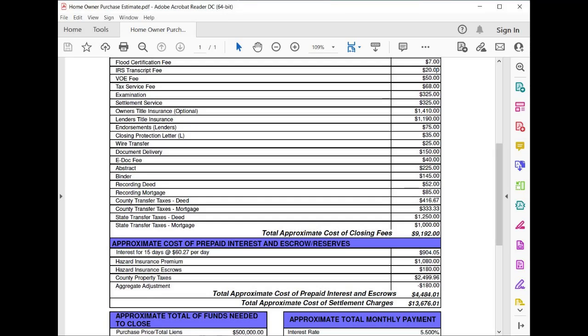Now, that amount of money that you pay in prepaid interest is going to be based on the amount of days that are left in that month that you close in. So if you close early in the month, it'll be a bigger figure. If you close late in the month, there's only a couple days left, and that prepaid interest amount will not be very big.